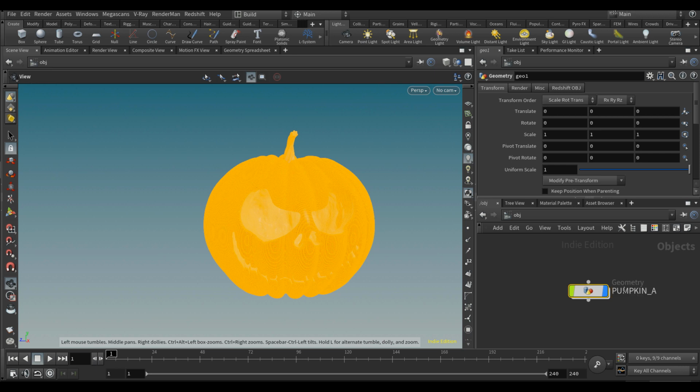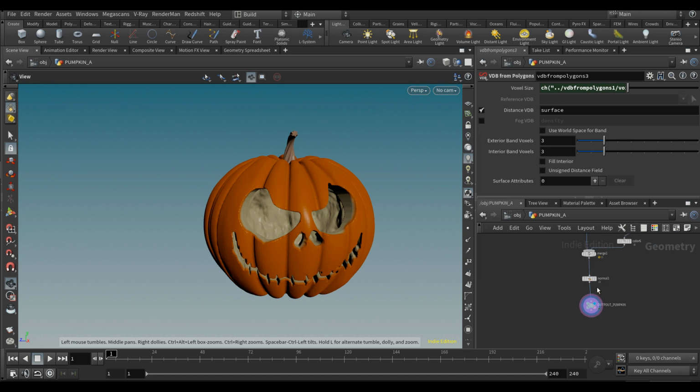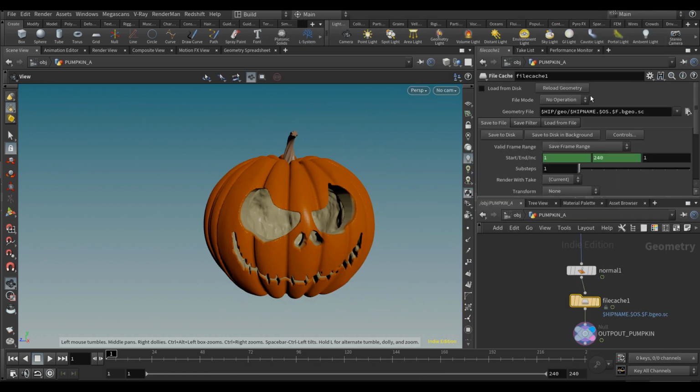And finally, we will cache this geometry so that during the render, it doesn't need to reload all those nodes and generate the geometry all the time. So caching it is the way to go. So let's set up a name, pumpkin A. And from there, we can just save to disk and load from disk to actually load.